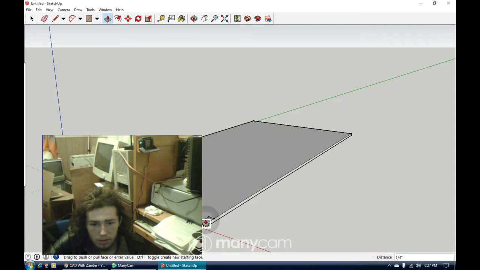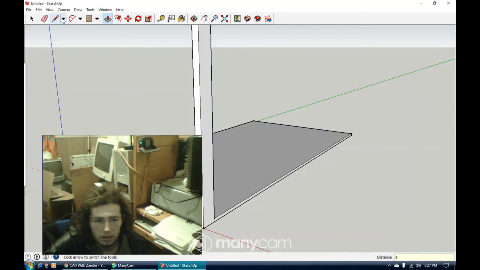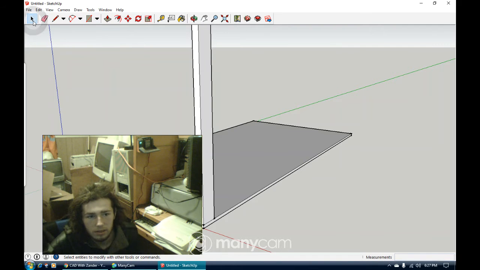And we're going to take our push-pull tool and mark that at 8 feet. Now, easy way to get around this, right here. We don't want that to be seamless, so boom. And we have just made a 2 by 4.